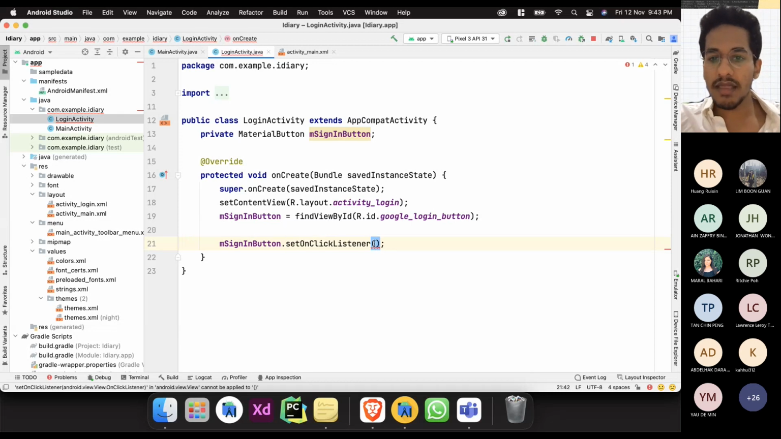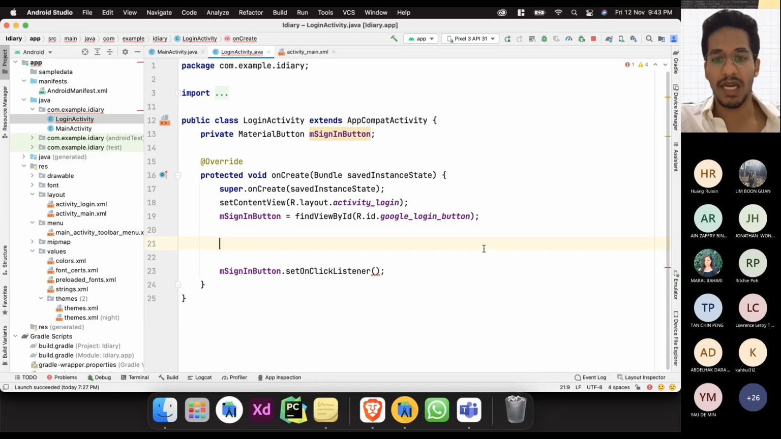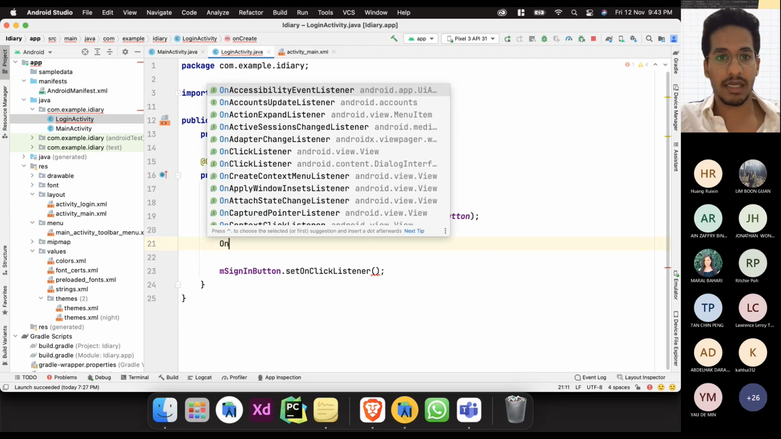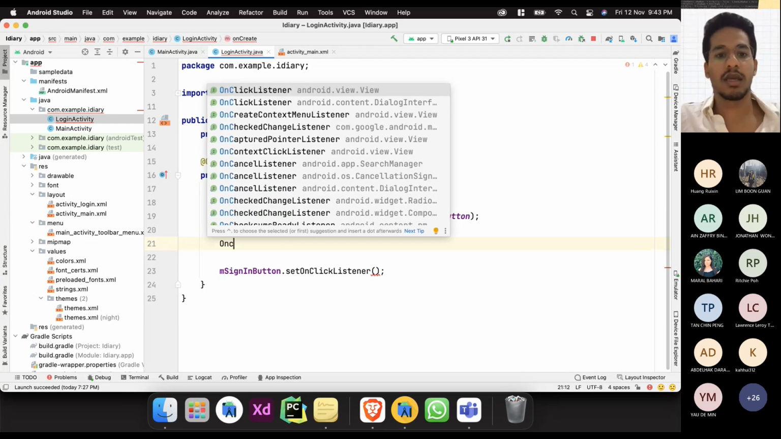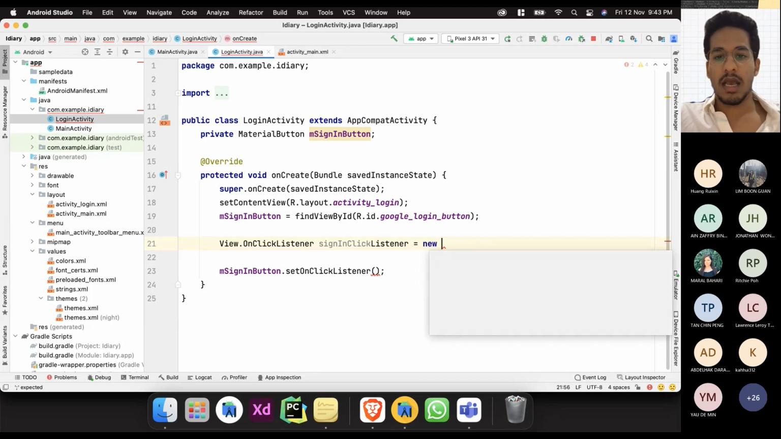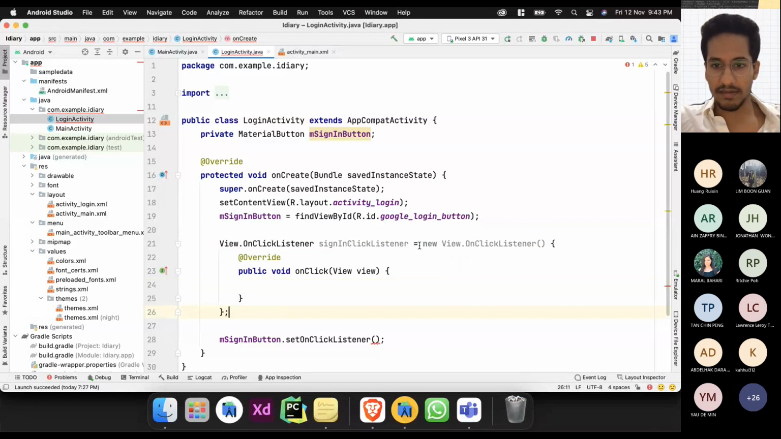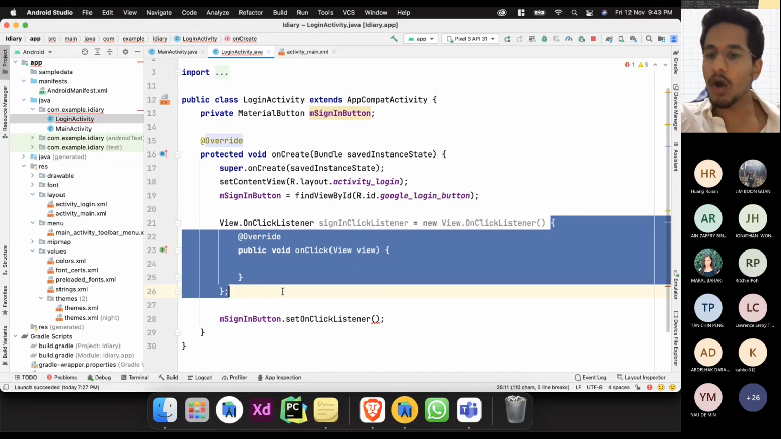Now the on-click listener method actually takes in an interface. So you have to pass in an interface. How do you do that? It's very simple. You just type on click listener and you take the first click listener inside your recommendation. You can give it a variable name such as sign in click listener, and then you create a new on-click listener. Now, as you can see, all of this code has been added automatically, and if you try to do it, it's going to give you the same thing.